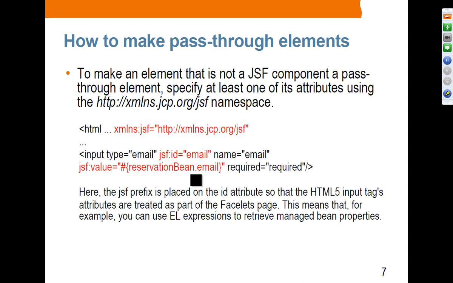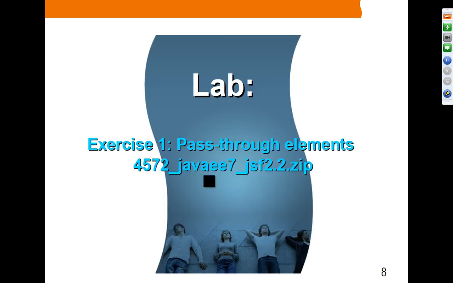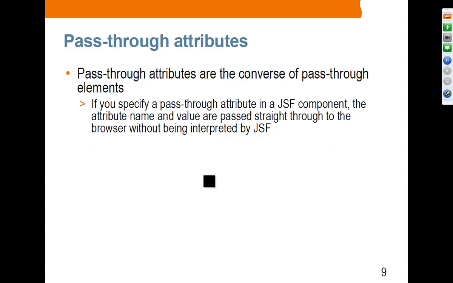So pass-through is basically when you want to use HTML5 tags, however, you want to take advantage of the JSF component features, for example, accessing JSF beans. Okay, so I'm going to actually explain the pass-through attribute as well, and then we're going to do exercise 1 and 2.